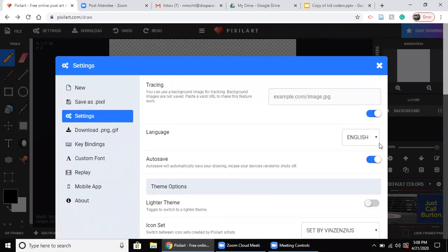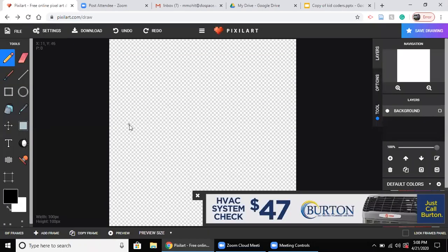And you can also choose the language. If you're more comfortable with Spanish, you can change it to Spanish and work in Spanish, and then you can save your project if that is easy for you. So this is a very good application which gives you the option of changing the language to Spanish if you are more comfortable with Spanish.